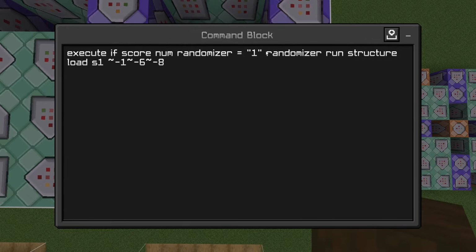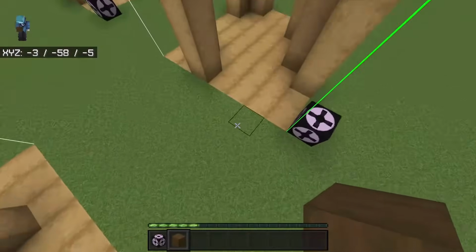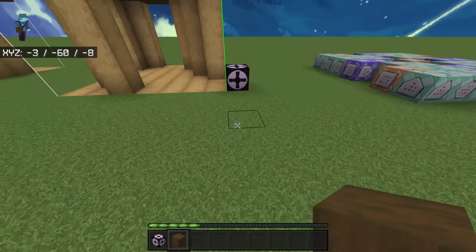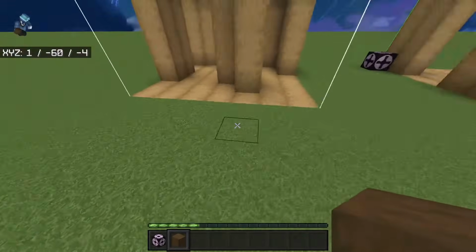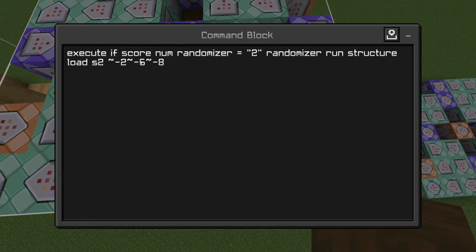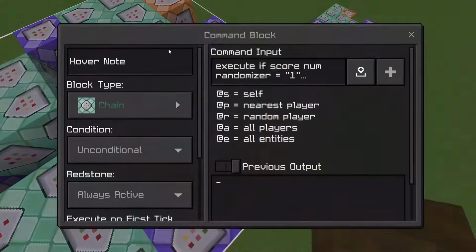If the randomizer equals 1, it loads S1, tilde -1, tilde -6, and tilde -8. Basically, it just loads it over here like 7 blocks away so that there's a 7x7, fills in right here. And then you're going to want to do the same for 2, except you're going to want to change these coordinates. I don't know if you guys realized.